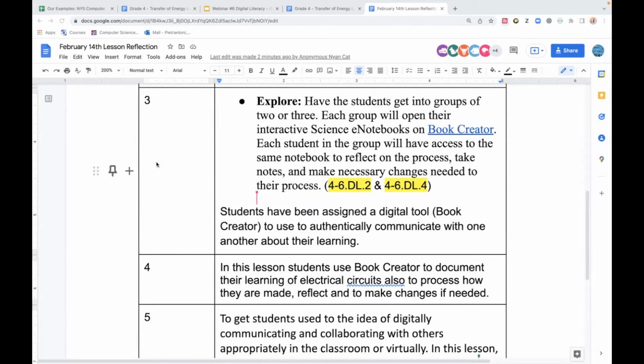Because 4 through 6 DL2 just says select appropriate digital tools to communicate and collaborate while learning with others, that's what we said. Students have been assigned a digital tool to use to authentically communicate with one another about their learning. I thought authentically was important. That came directly from the clarifying statement under digital literacy.